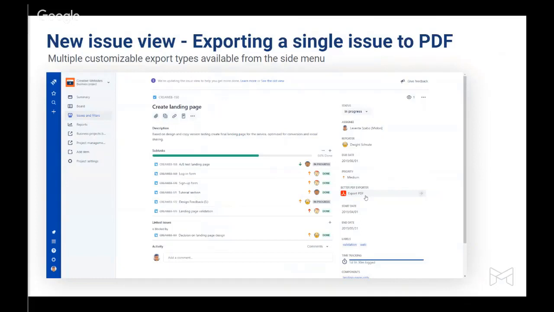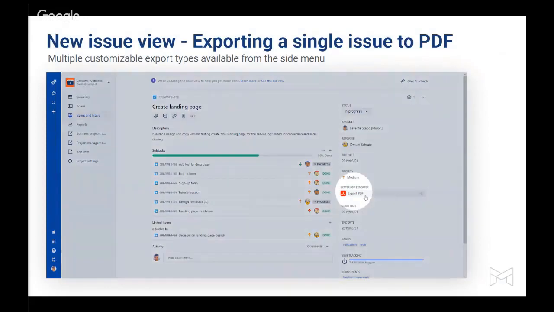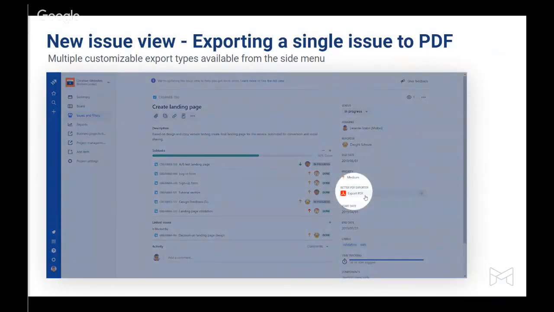Better PDF Exporter natively works with both views. There are only tiny differences in where you find your PDF export options. Now let's take a look. After you install the app and you're looking at the new issue view, like we are doing right now, you will notice Better PDF Exporter as a new item added to the right side.